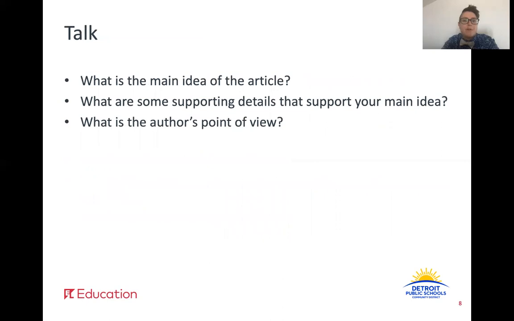With your family member, caregiver, or friend, talk about the following questions. Use the text and your note catchers from earlier in the week. What's the main idea of the article? What are some supporting details that support the main idea? And what is the author's point of view? Pause here and have a quick discussion.